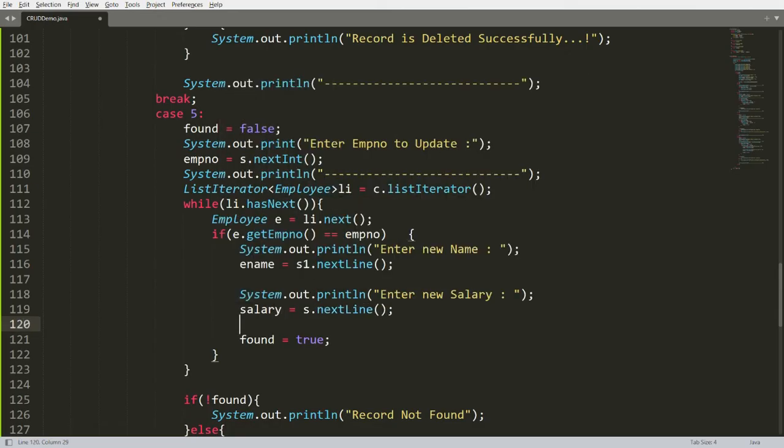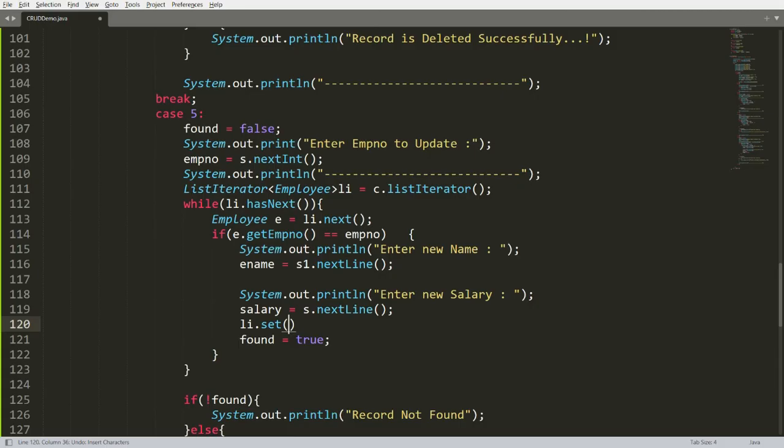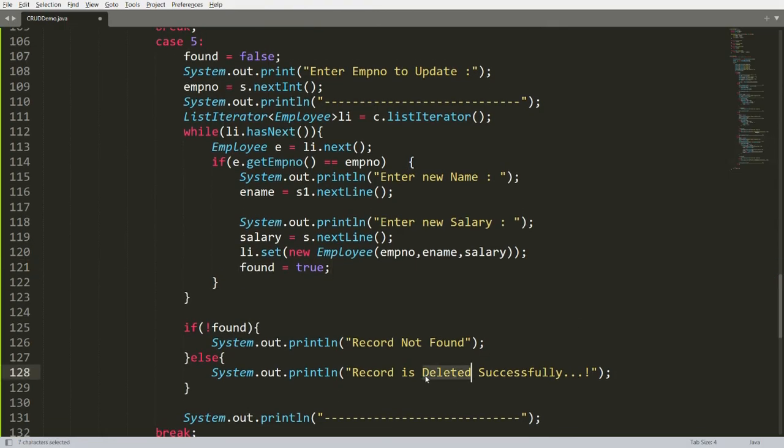Now you can call the function that is the li dot, that is the list iterator dot set to change the data. So here you can call li.set. Now you can set the object of your employee. So here you can pass the object of employee. So you can call the constructor of employee. Here you can pass the employee number, employee name and salary. So matched employee number and new name, new salary will be passed in a li.set. Once it is found, then it will say that record is updated successfully. And if it is not found, then it will say that record is not found.